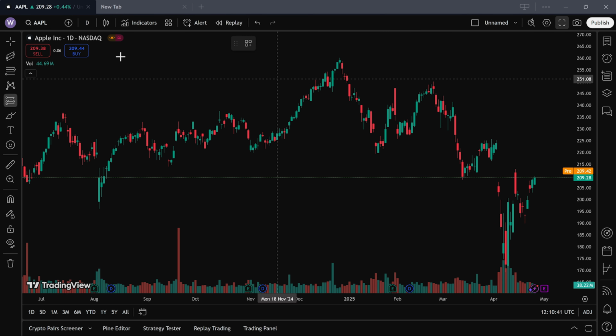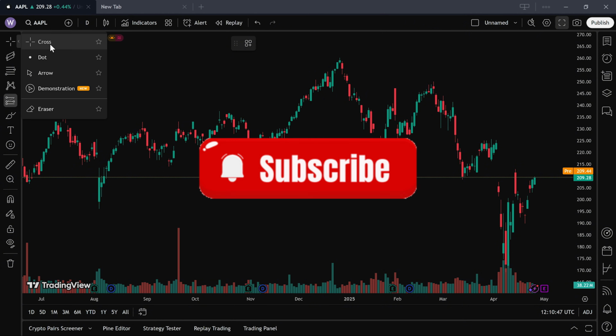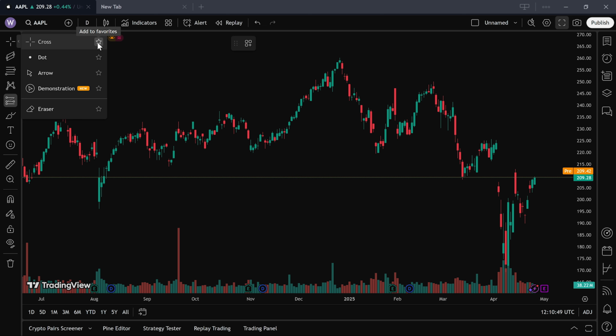Let's set up some tools. So right here we have several tool options to choose from. Let's start with this. We can bookmark the cross tool by adding it to our favorites. You can also add the arrow tool to your favorites. As you're adding them, you'll notice a toolbox showing up right here.